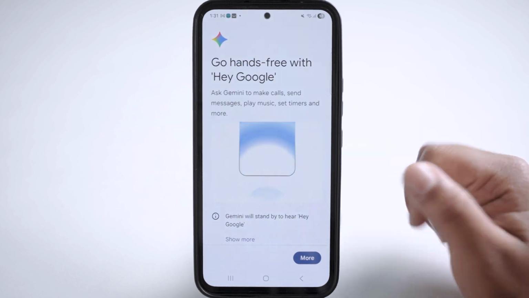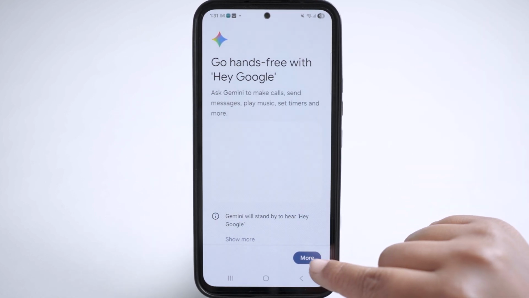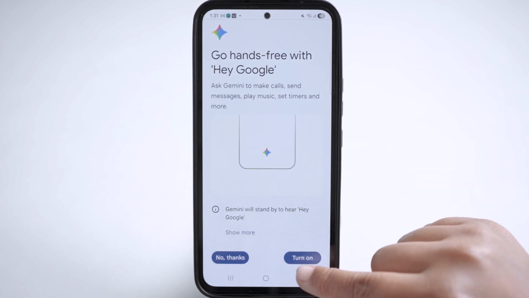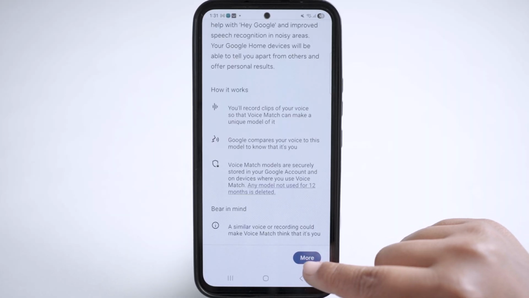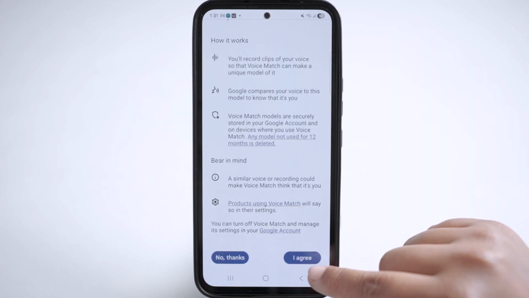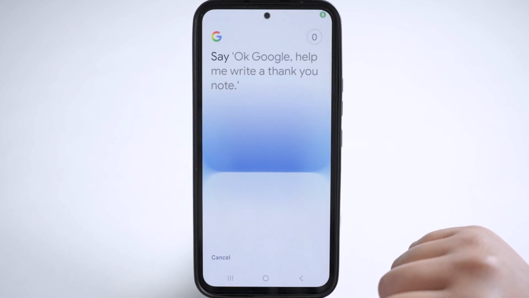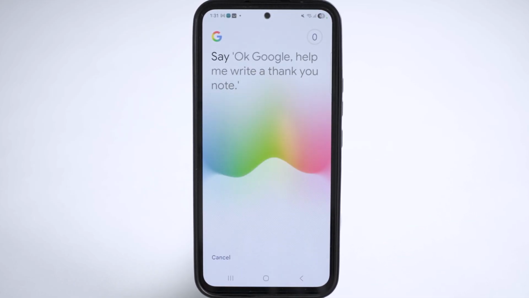After doing that, here you'll need to now match your voice. So simply tap on more again and then tap on turn on. And then tap on more again and then again on more and then tap on I agree. Now you'll have to say, okay Google, help me write thank you note.